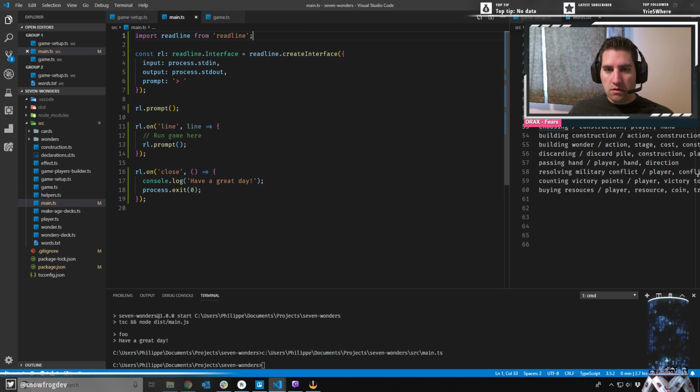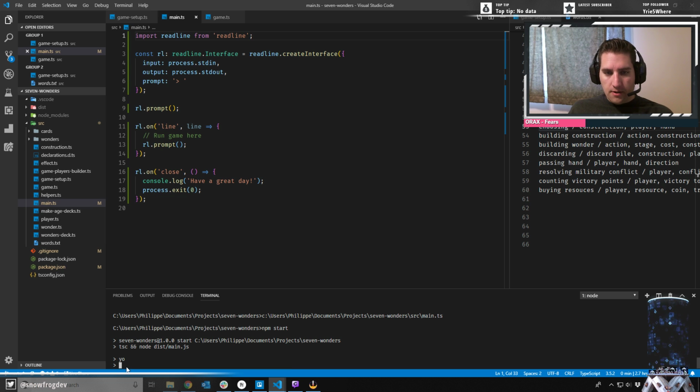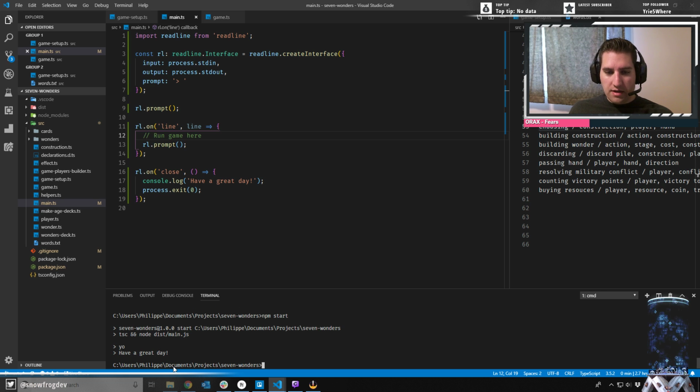So right now, what have I got going here? Run game here. I think I just got a simple readline interface going. So if I was to do, let's say, npm start, maybe? Did I hook that up yet? Oh, looks like I did. There we go. There's our readline that doesn't do anything except print a prompt. If I type yo, nothing happens. Okay.